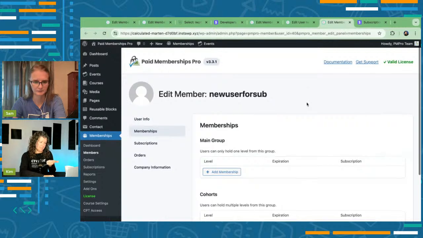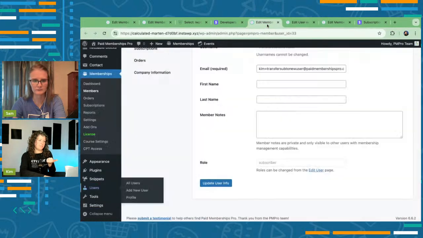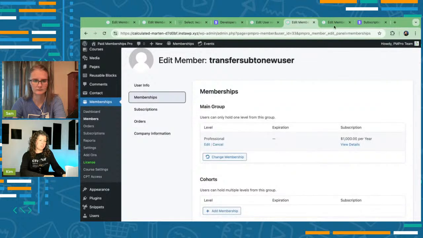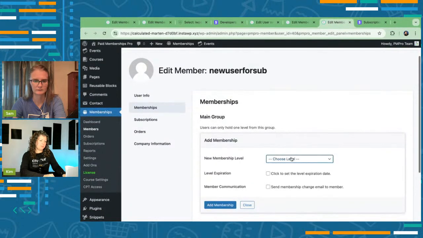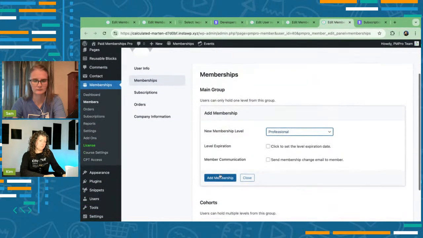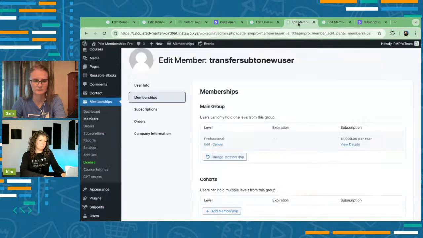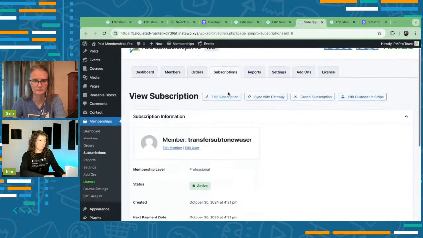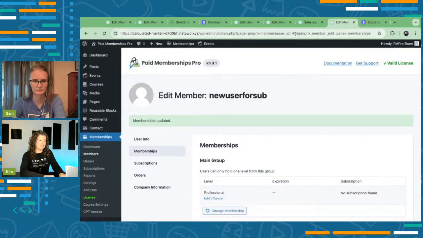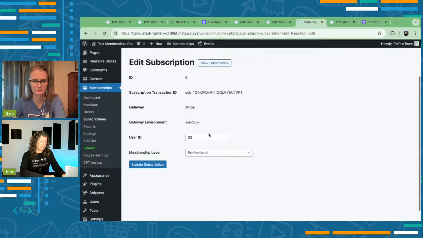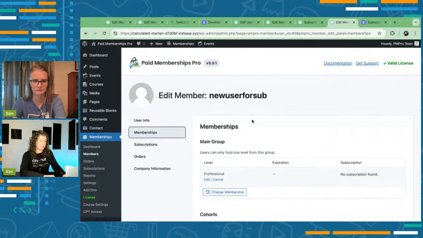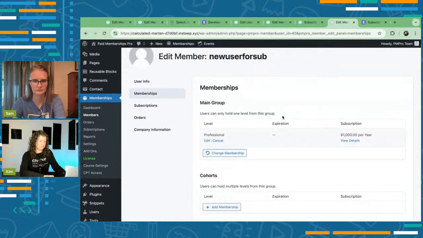So this member is the new user for sub. So let's compare what we're doing here. This membership is a professional. So let's give them membership of professional. I'm not going to have it expire. And then this subscription, I'm going to edit and give it to the ID 4. We just did this, right? So now when I look at this person's membership, it's linked.